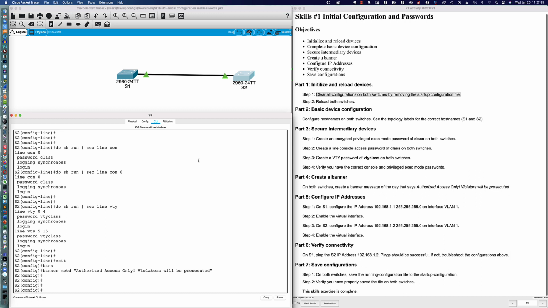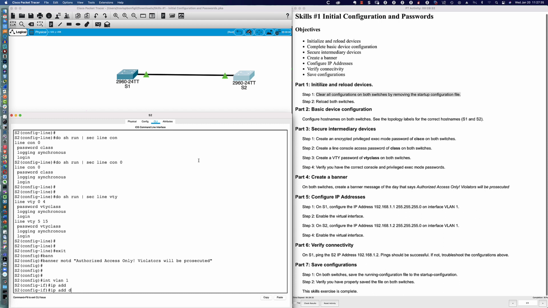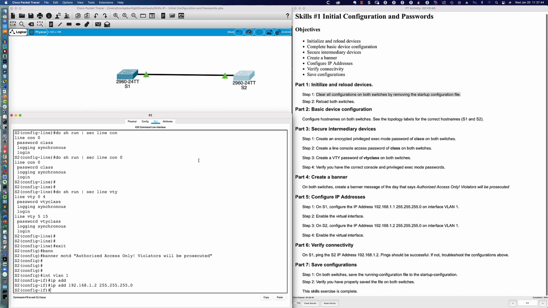And now we're going to enable the SVI. And let me double check here. Yep, we're going to enable the SVI. So let's go into interface VLAN 1. Let's add the IP address of 192.168.1.2. And again, this is a /24 with a 255.255.255.0 subnet mask. So now we're at 90%.